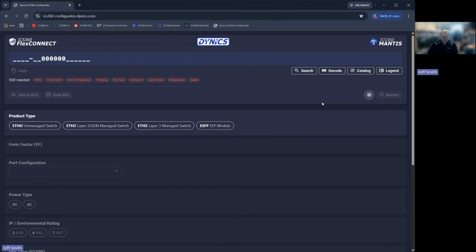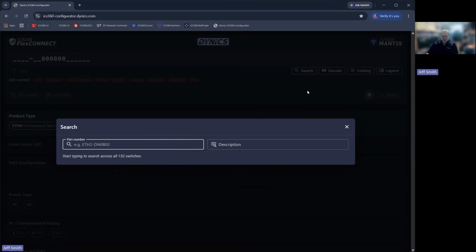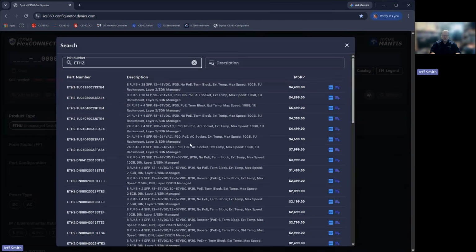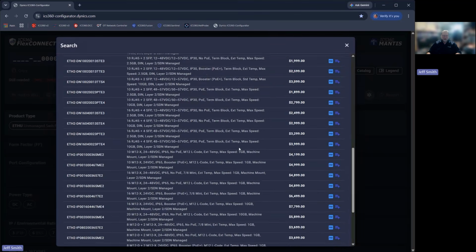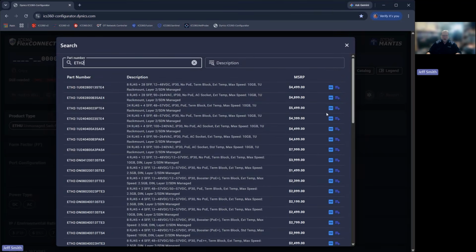Other ways before we get into picking switches: you can search for a switch. So if you're looking for something that is layer 2, you can just type ETH2, and it's going to give you a list plus MSRP of all the switches. You can quickly look at the data sheet for that switch, or you can add it to the running list that you're building right now of switches that perhaps you'd like us to quote for you.